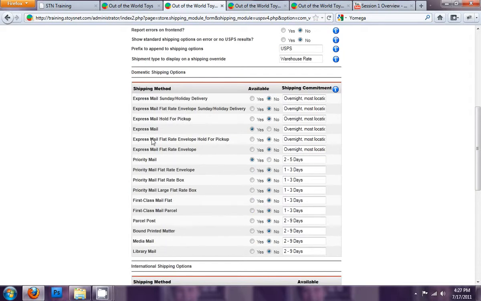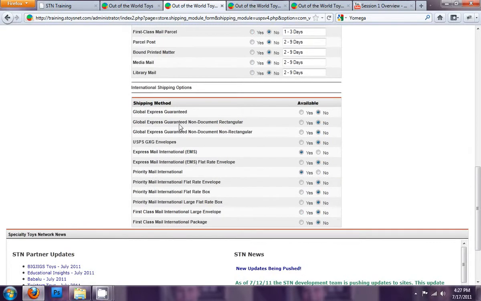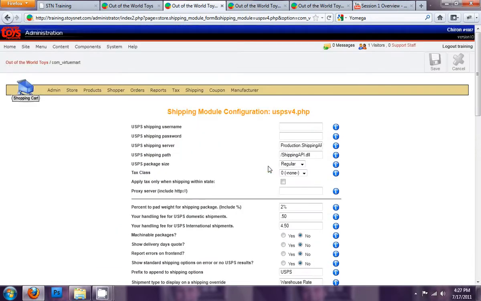Typically, you're going to have express mail and priority mail. If you're doing international, down below you'll see that those are the two that you'll probably have as well: express mail international, priority mail international. So go ahead and hit save on this.